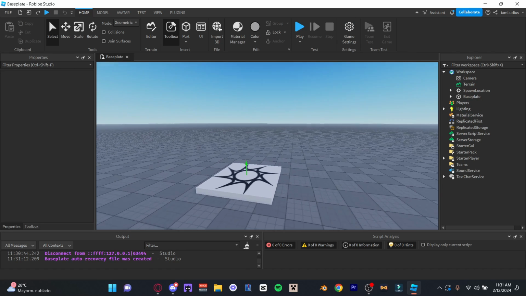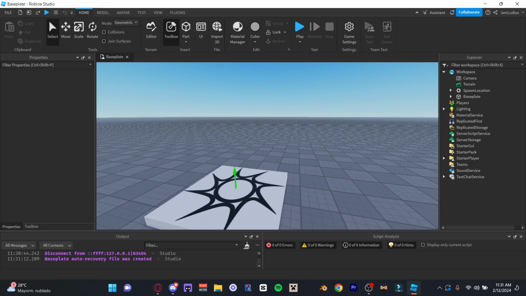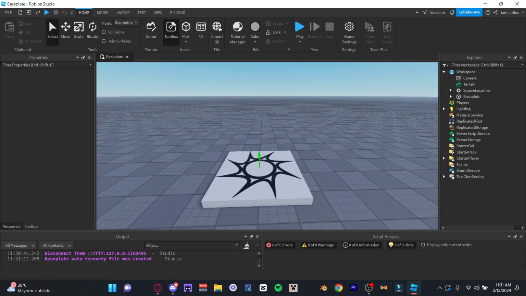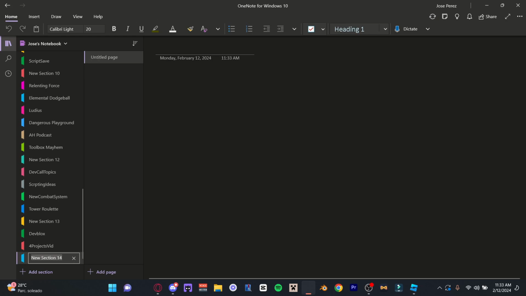Alright, bro, so as you can see here, we have a platform, and the first thing we're actually gonna do is write down everything that we want to make. So I'm going to open my notepad and write down everything that the game needs. Once you open OneNote for Windows 10, this is the one I like to use because it's just more organized and you have all your notes in one space. You click add section over here, and then from there we're gonna type this.